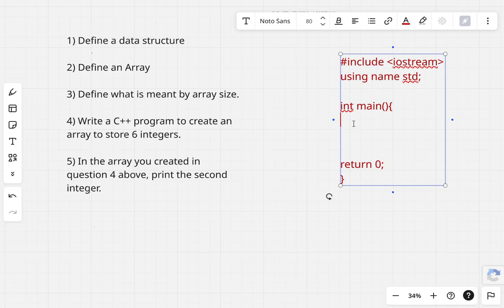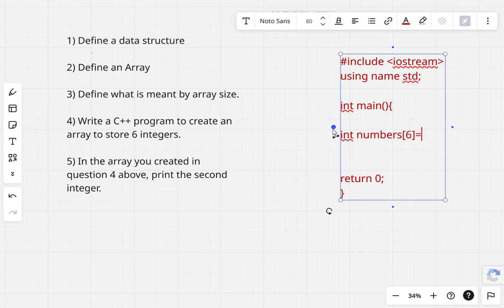It is in the main program where we're going to declare the array. So you've been told to declare an array which is going to store 6 integers. So let us just name this array numbers. We write int, then the name of the array. We've decided that it's going to be numbers. Then how many integers is it supposed to store? 6 integers.